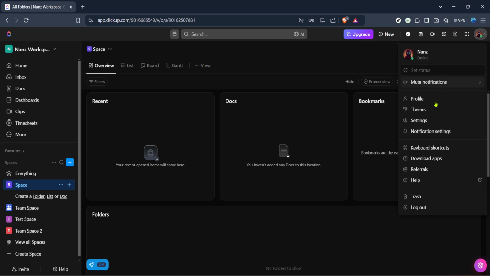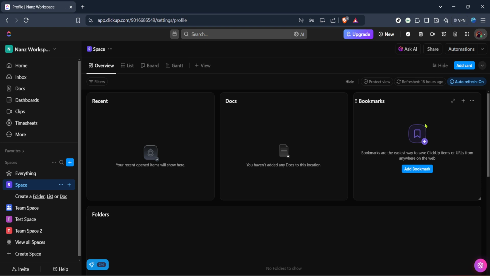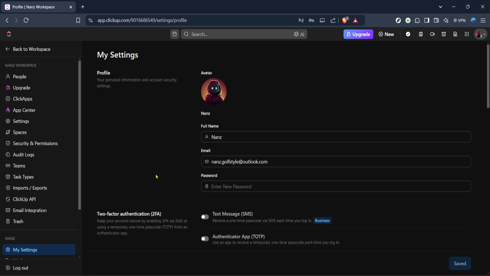After clicking on your profile, a menu appears. Here you'll see various options, but for now we're interested in settings. Find and click on the settings option. This will lead us closer to where we can adjust our language preference.